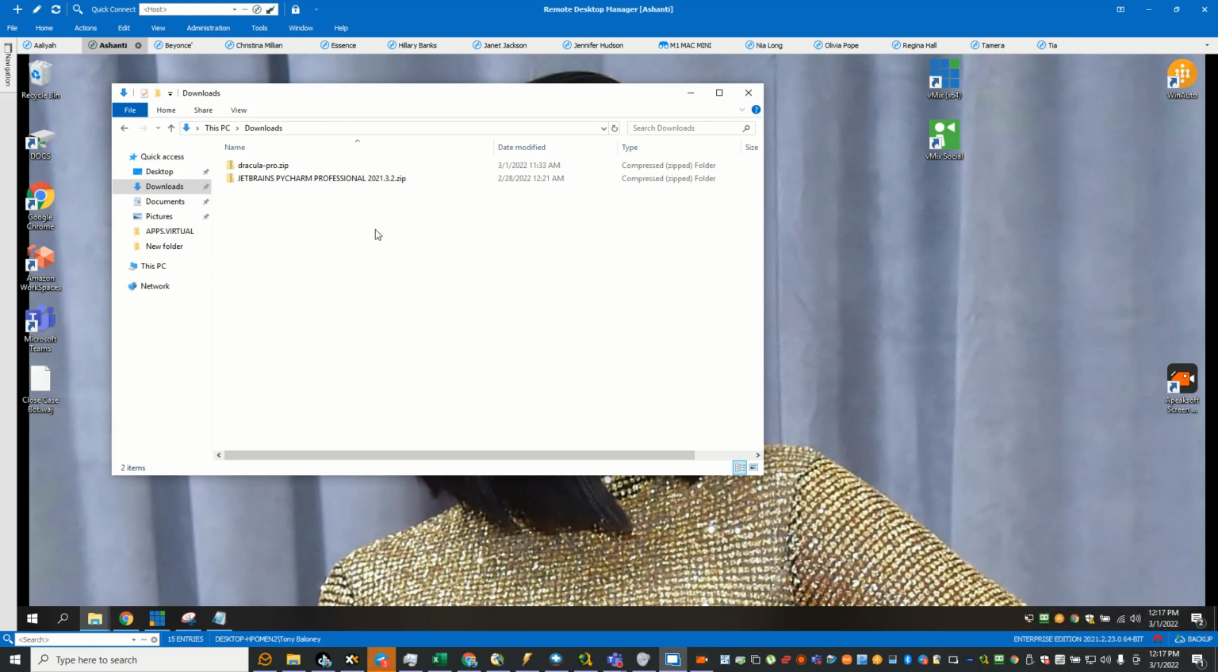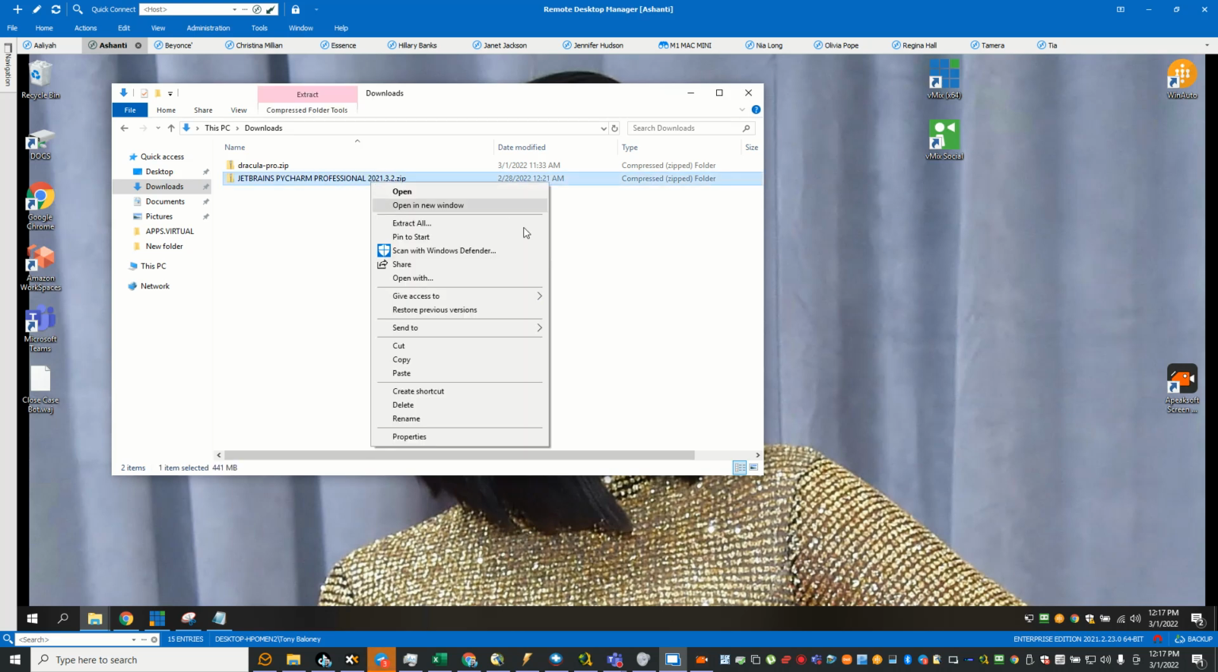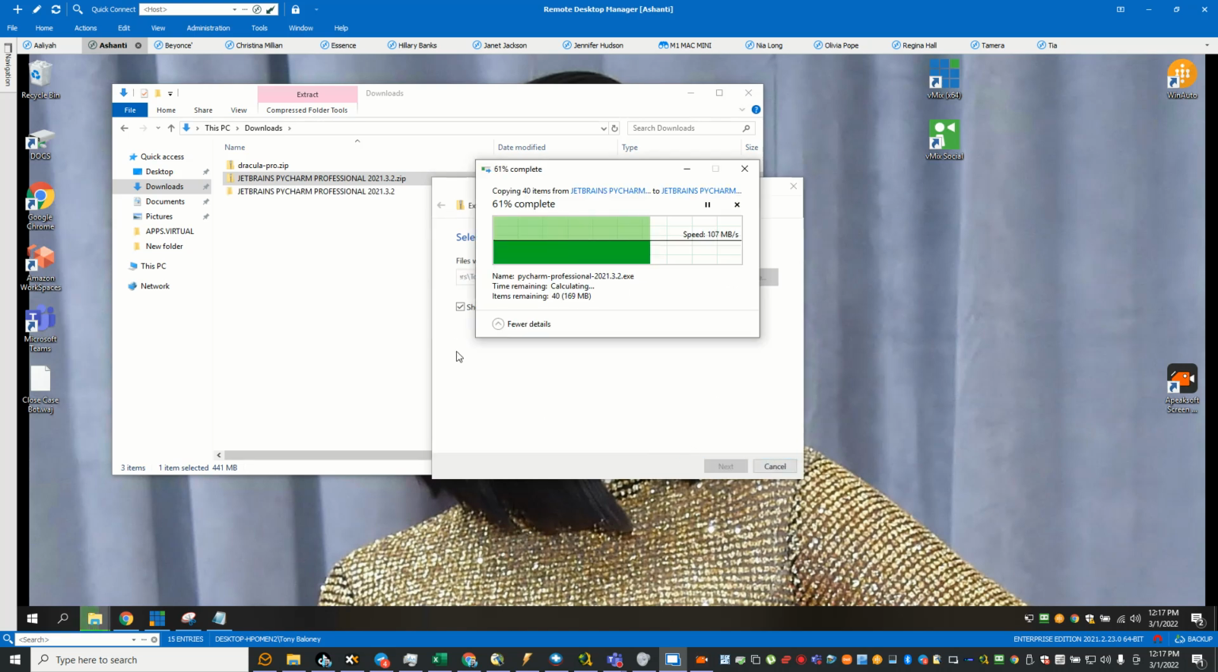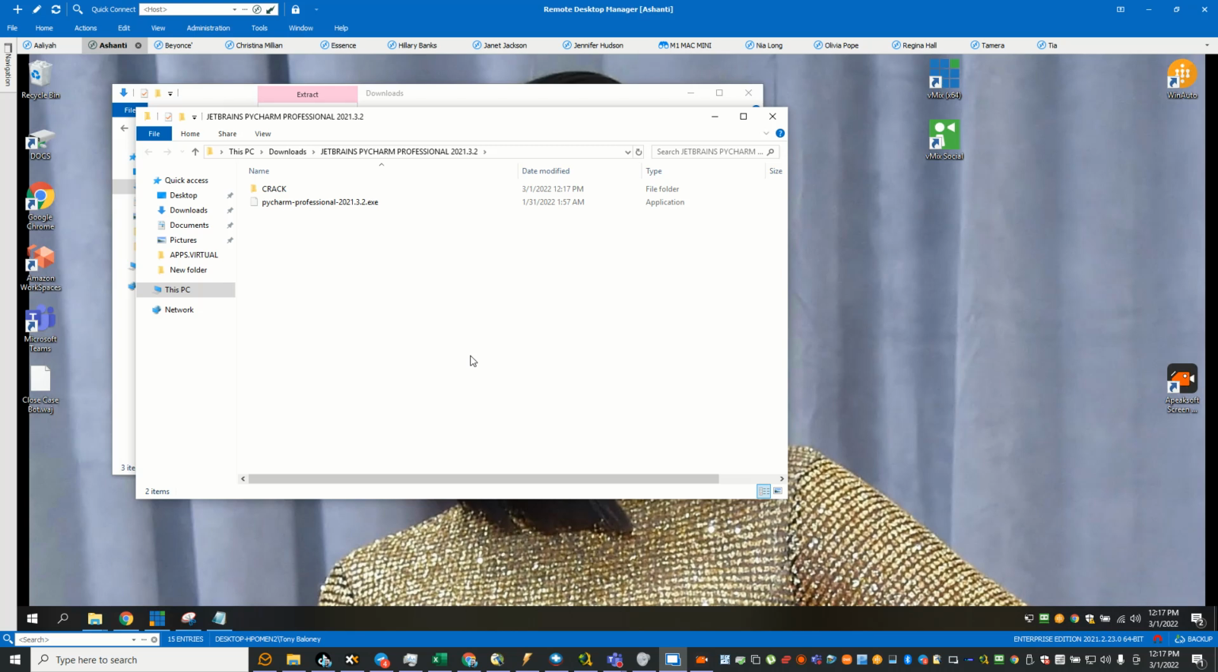So once you download the JetBrains PyCharm zip folder, we're going to right click, extract all. Not going to change anything, we're just going to extract here. Now the Dracula Pro.zip is a theme file that we're not going to extract, but I will show you all how to install that as well.